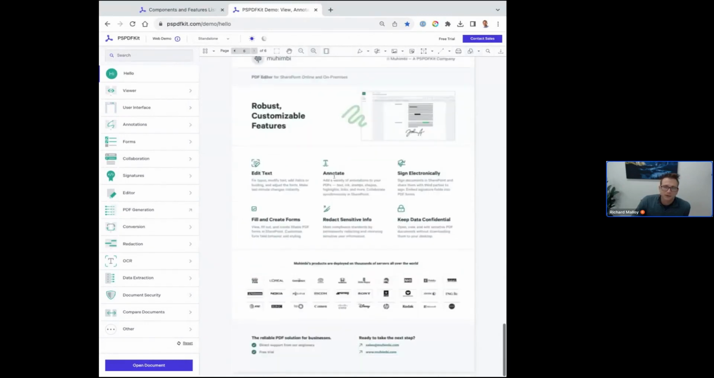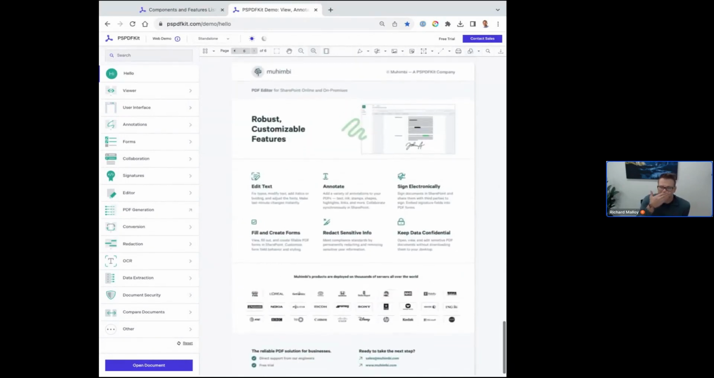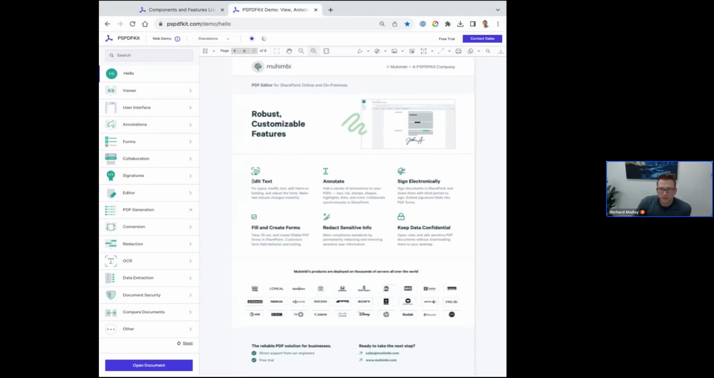Mahimbi is another LOB within our portfolio. We basically provide a PDF editor for SharePoint. So if you're in SharePoint, you're able to view and do a lot of the stuff we've shown, but in SharePoint. Here's a little one-pager about that, with all the things you can do while you're working in SharePoint.